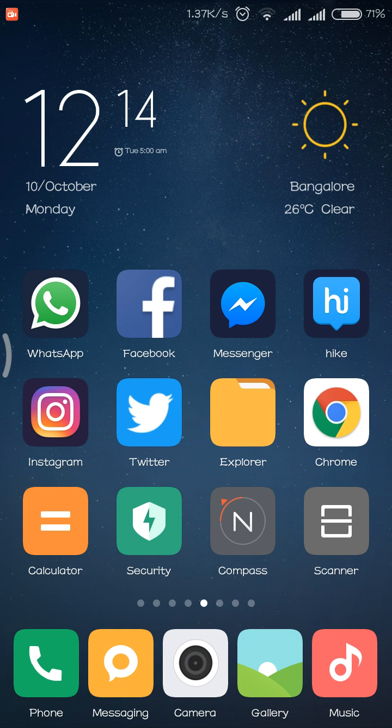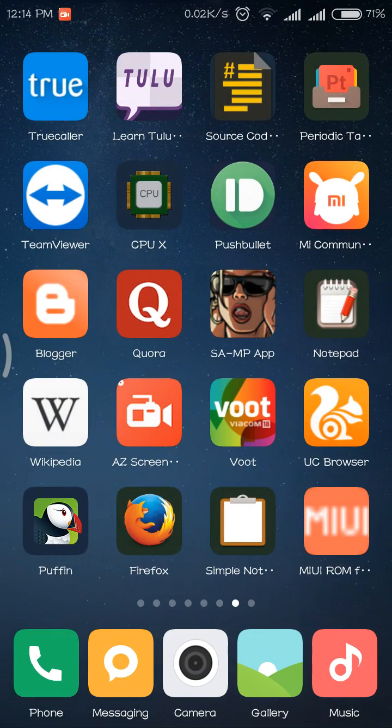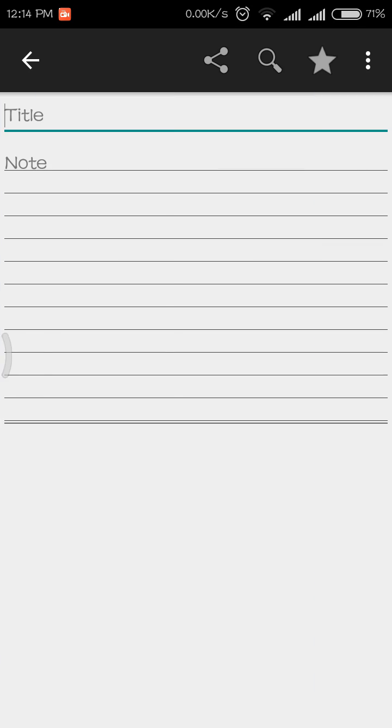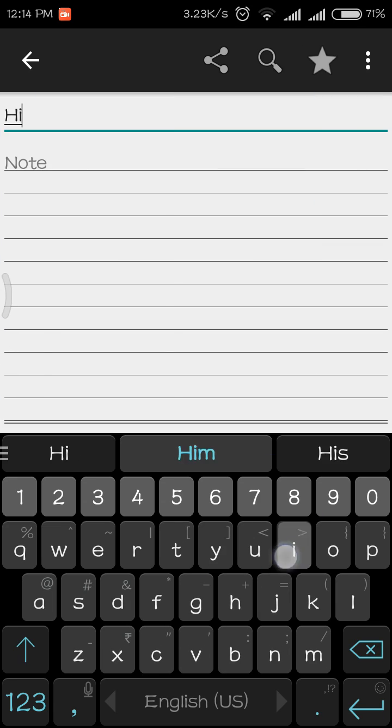Now while typing, I will show you in this simple notepad. Well, now while typing, we don't get any wrong predictions there.